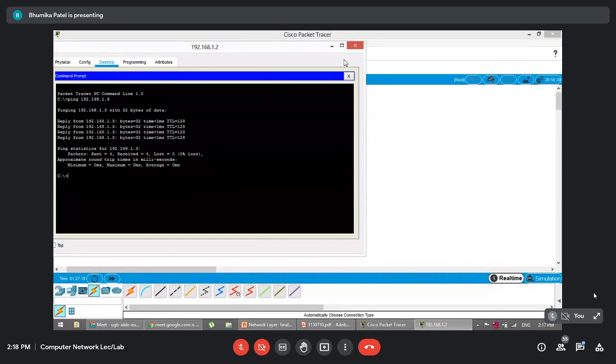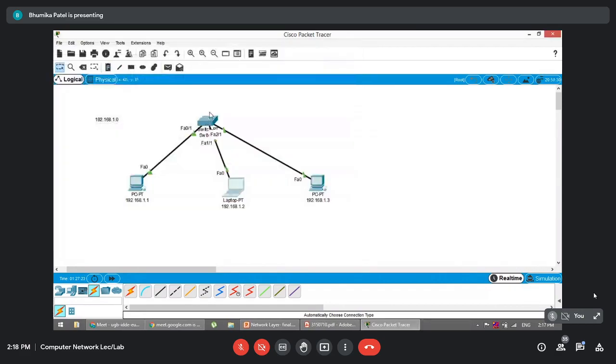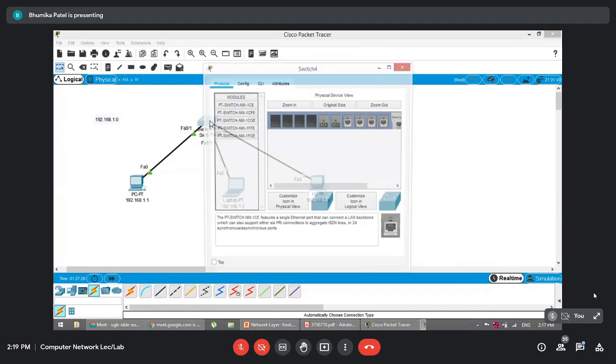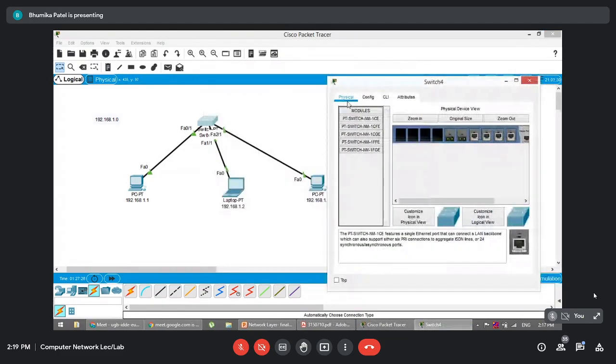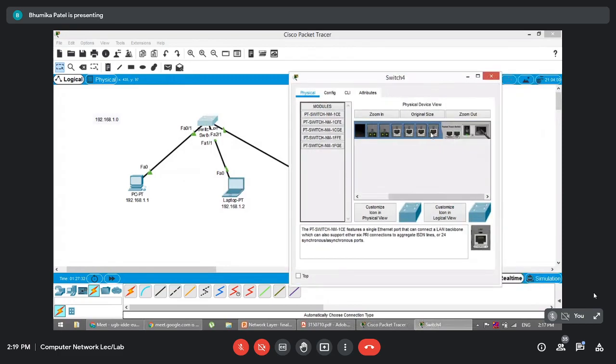Yes, ma'am. Okay. In this particular switch, we have only 4 ports, so you can connect only 4 devices using this switch. See, if you click on this switch, you can see here only 4 ports are available: 1, 2, 3, and 4. Is it visible? These 4 ports are available, right? So you can connect 4 devices at a time using the same switch.